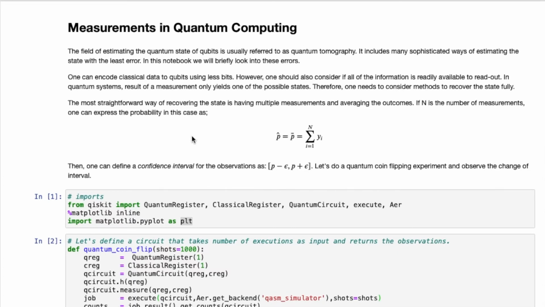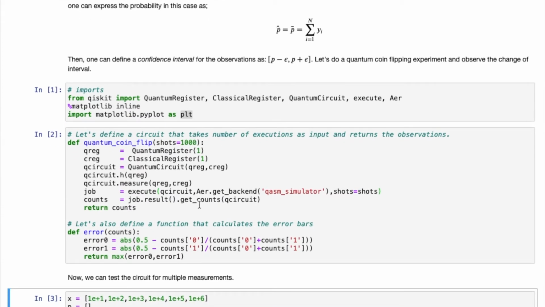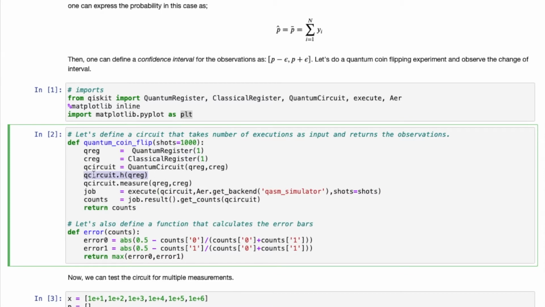We start by importing our objects from Qiskit. Then we define our quantum coin flipping circuit, which is a 1-qubit circuit that applies a Hadamard gate, then takes a measurement. Here the input is shots and we get the counts as a dictionary.